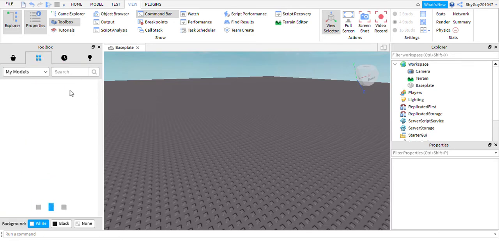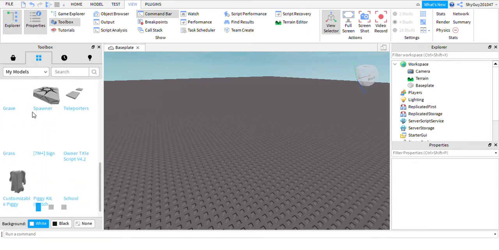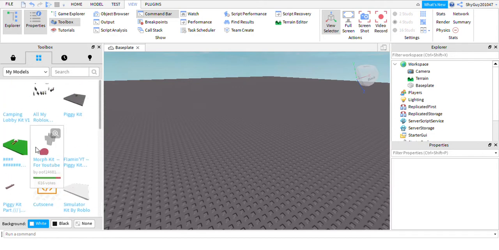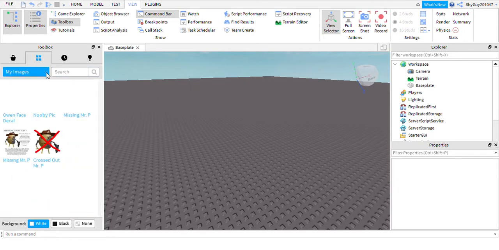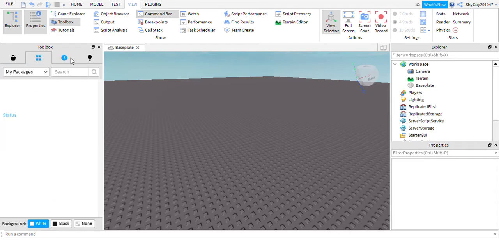Then we're on the little shopping cart icon. Go to the 4 squares. This will show you the models that either you've made or you've purchased from the library. You can also do it with images. I got a warning for this one, so I probably won't put that. Meshes, I don't have any of them. Audio packages, no, I don't have any of them.